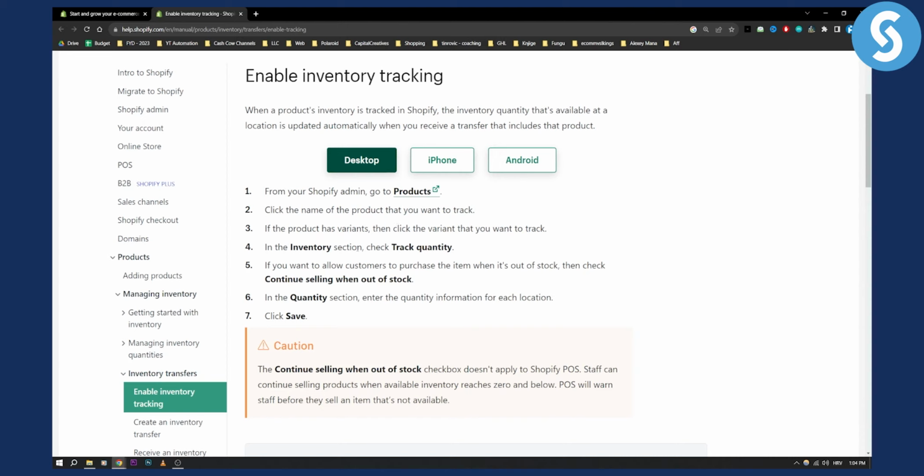In the inventory section, all you have to do is check track quantity. And if you want to allow customers to purchase the item when it's out of stock, then you can check continue selling when out of stock. Then in the quantity section, enter the quantity information for each location and then click save.